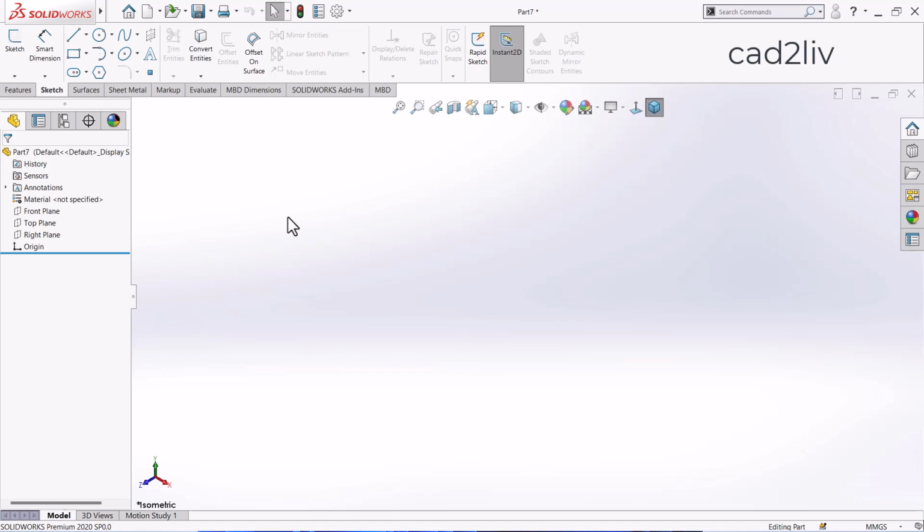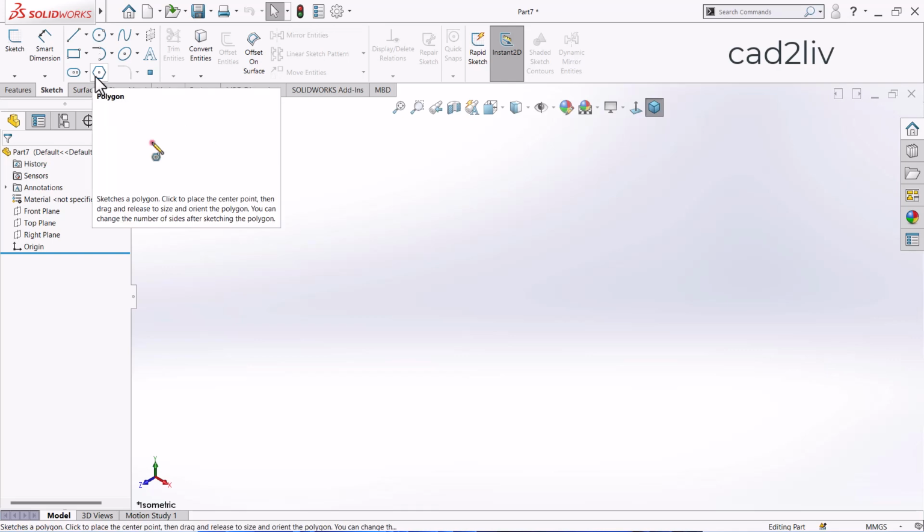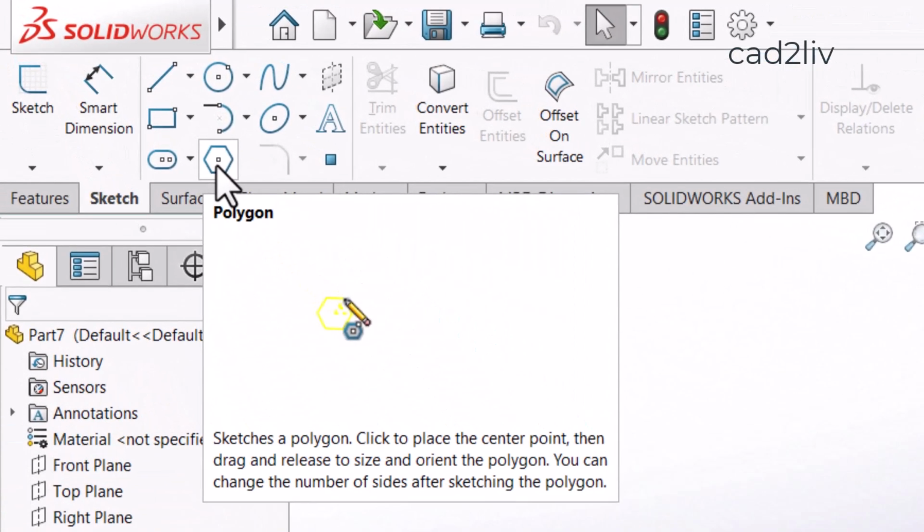Hello everyone. In this tutorial, we are going to learn about the polygon command, like what is a polygon and how the polygon is going to work. Now, any closed shape which has a minimum of 3 sides is said to be a polygon. If I just hover my mouse here, it highlights polygon.